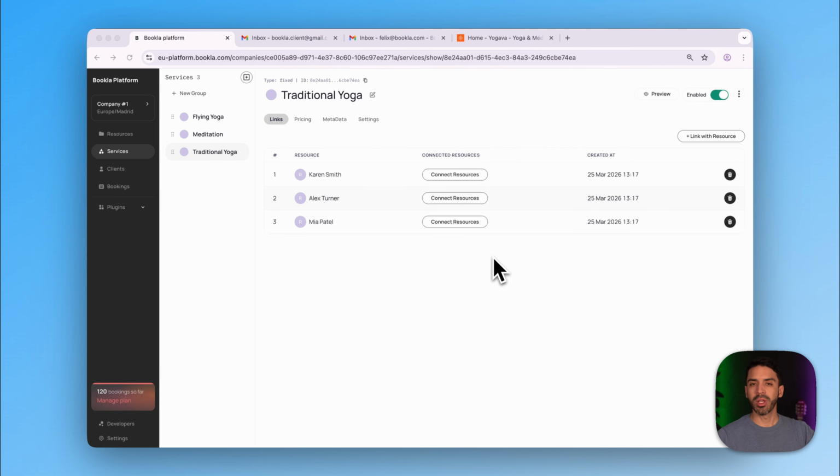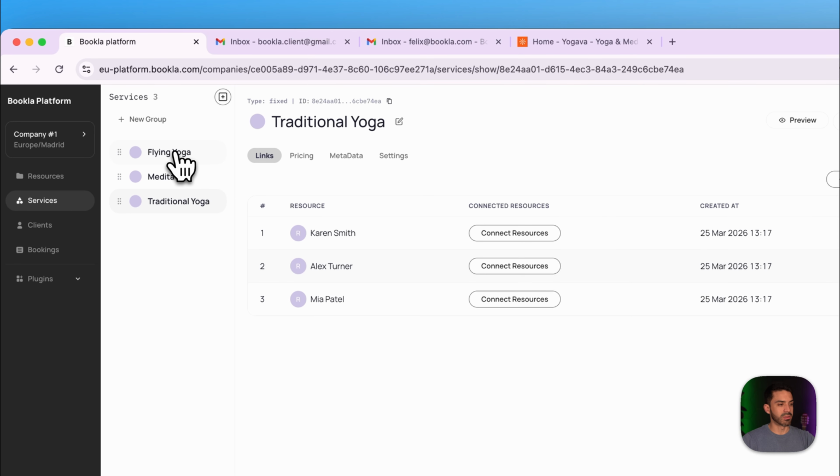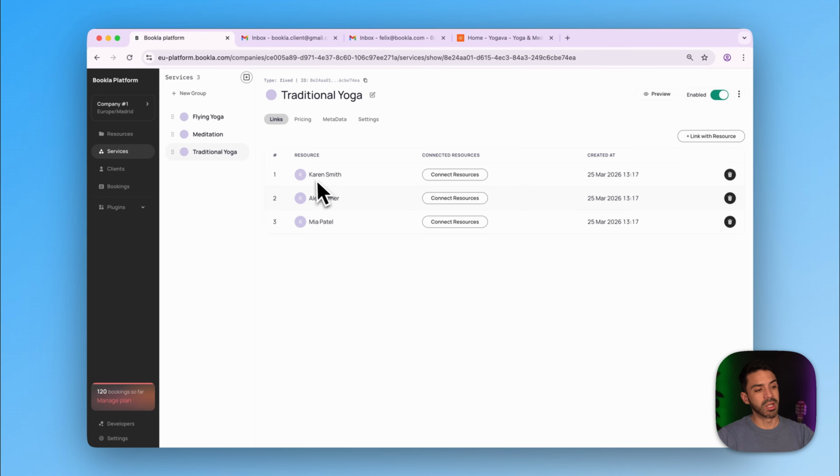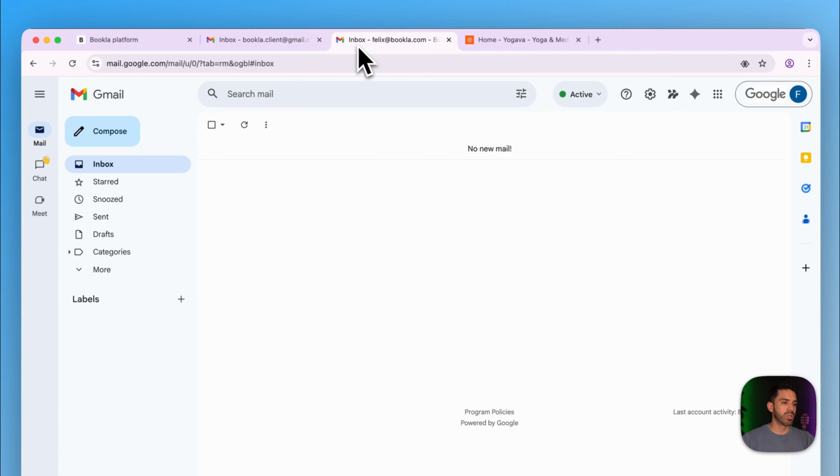To install the plugin, the first thing you need is a company on Bookla's platform. And then to test it, you need at least one service and one resource. Today we're using three different services: blind yoga, meditation, and traditional yoga. And our three resources are Karen, Alex, and Mia. We also have two different inboxes, one for customers and one for staff members.